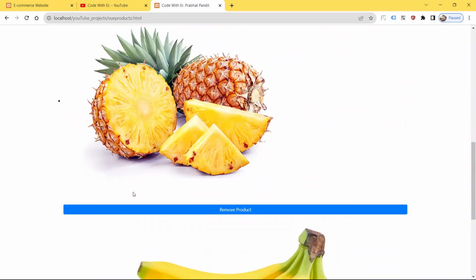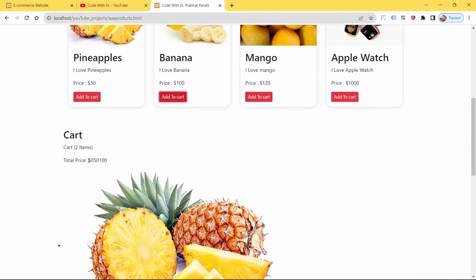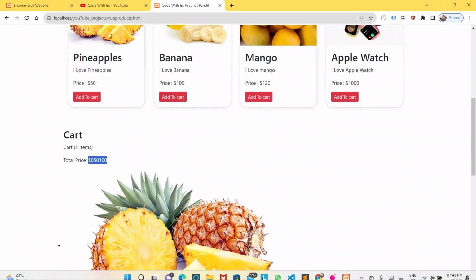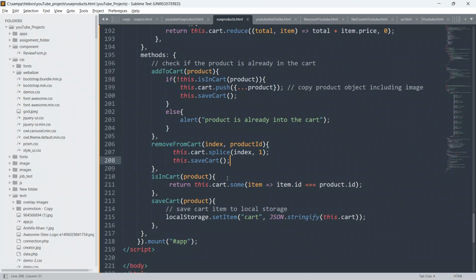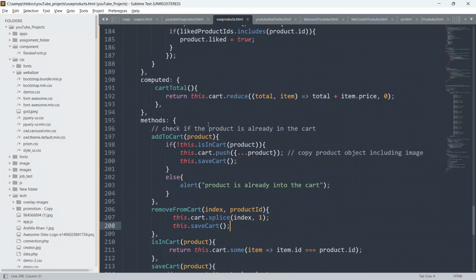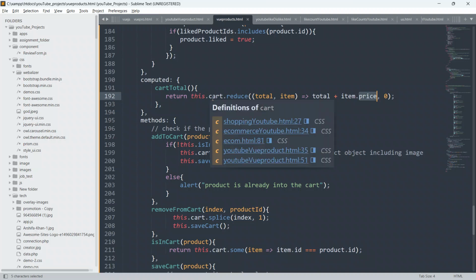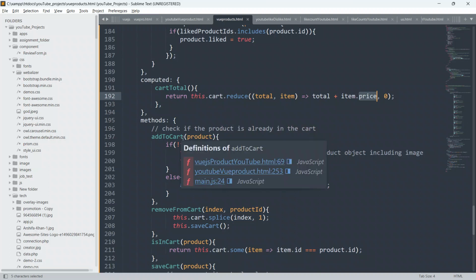Okay guys, there is one issue. We are able to add the product to our cart, but at the same time the total price is not being updated. So let's look at what the issue is. In computed, cart total, this will say this dot cart dot reduce, with total and item in an arrow function: total plus item dot price, and the initial value is 0. It should work.